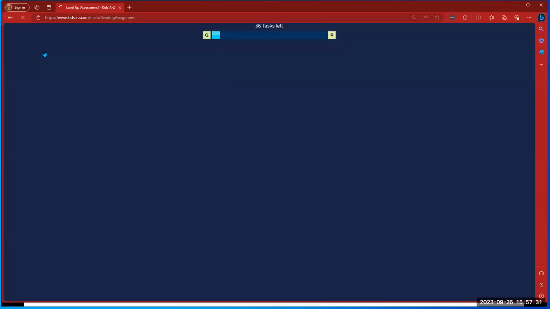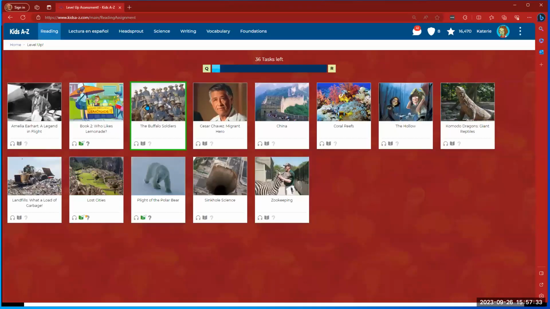So if I went into the level up assignment, you can see she already started. That bar here is starting to move. Once she gets done, the program will populate. And this will be the same in the assignments area, where if she's read the book, you can see it turns green with a check mark. Here, she read the book and she started taking the quiz.